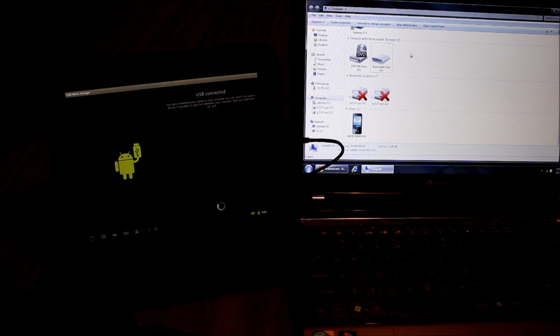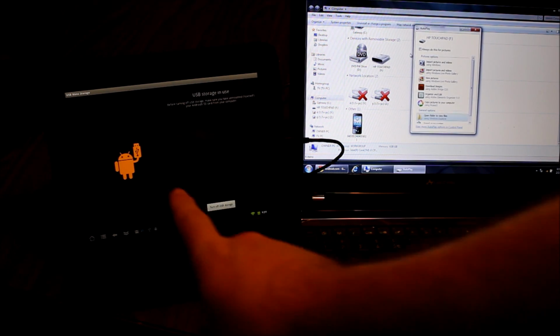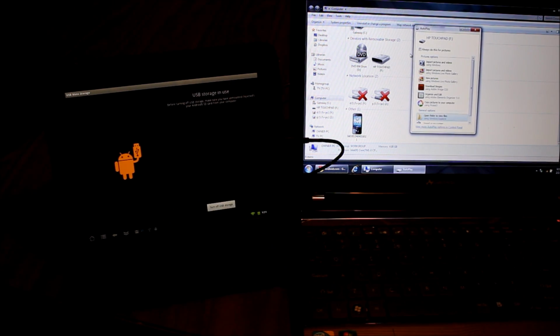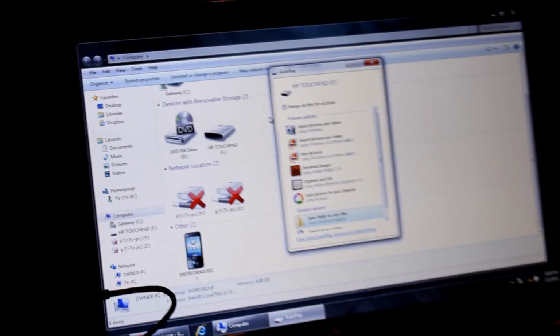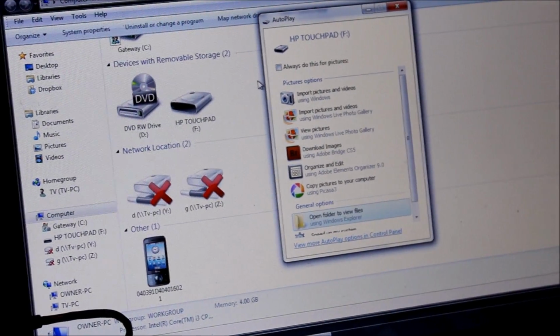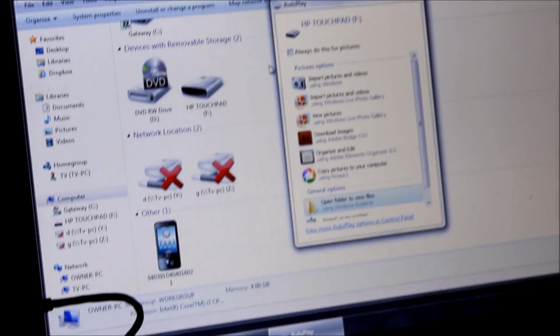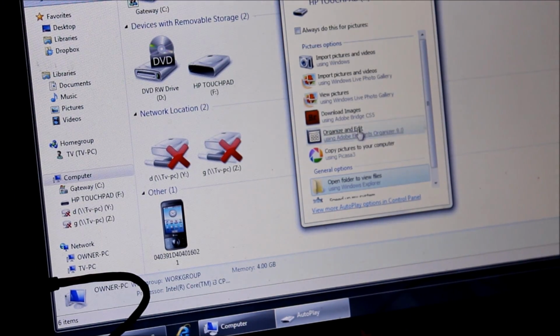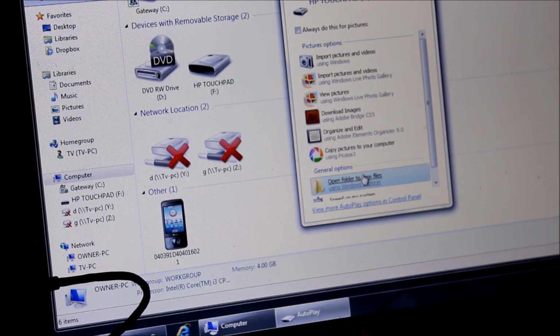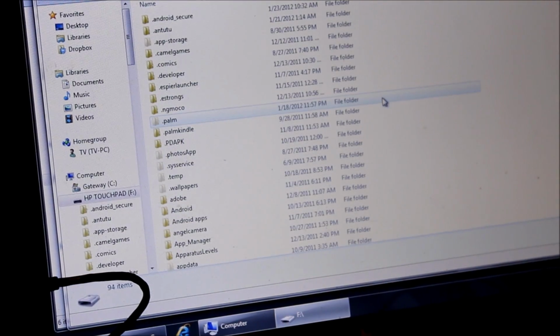And you know that it's connected correctly because the Android has now turned orange. And if you look on my computer now, it does say connect to the HP touchpad. And so I do have the ability now to go in and look at my files. And I'll just click on this here. And you'll notice that my F drive has now become that device. And I can click on that and I can go in and I can add and subtract files and do all of that type of stuff.